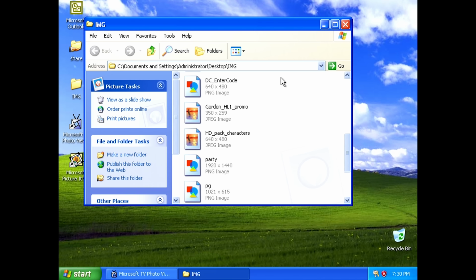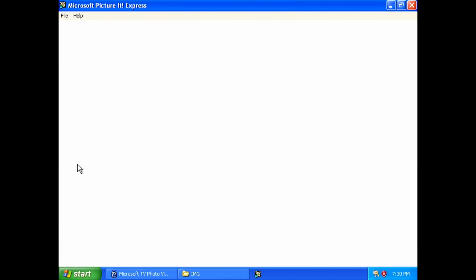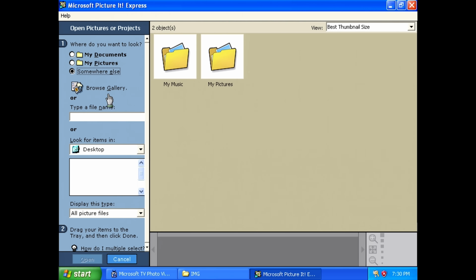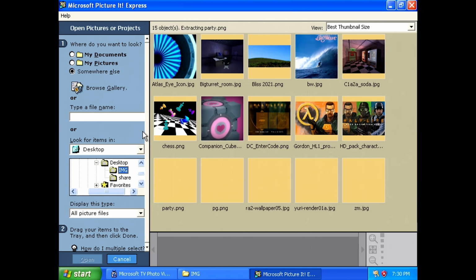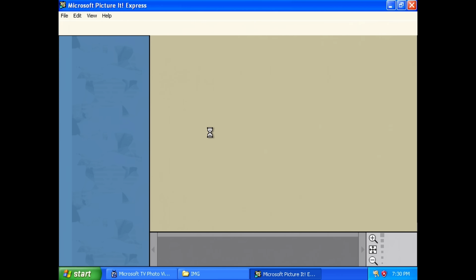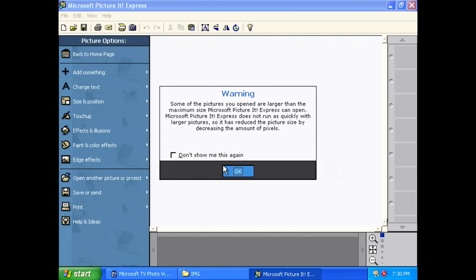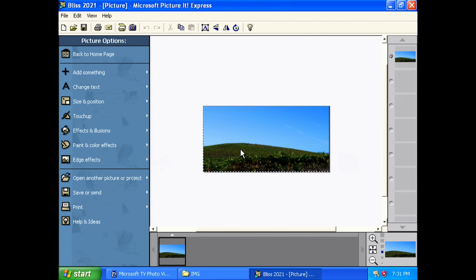It just crashed. Let's try that again. Okay, we have hit somewhere else. This is so annoying. I just want a regular file browser. Desktop, IMG. Okay, so let's open up Bliss 2021. Oh no, it's larger than the maximum size Microsoft Picture It Express can open. It does not run as quickly with larger photos. It looks like it's still going to open it though. Okay, so there we go.